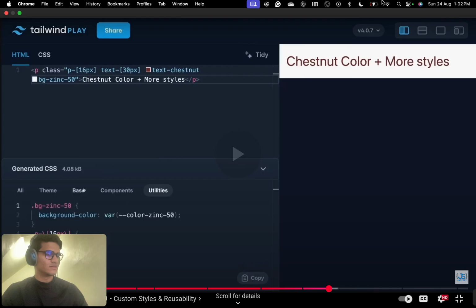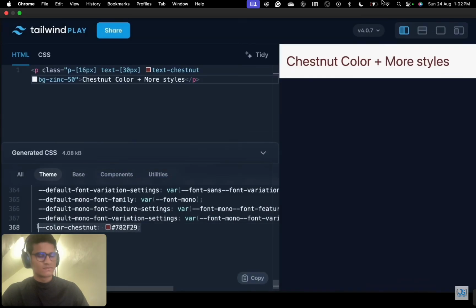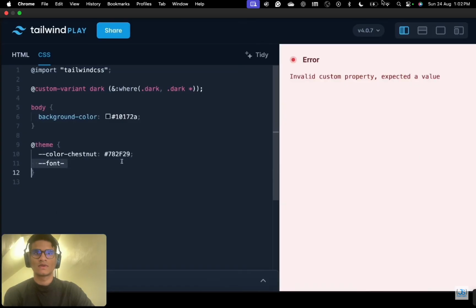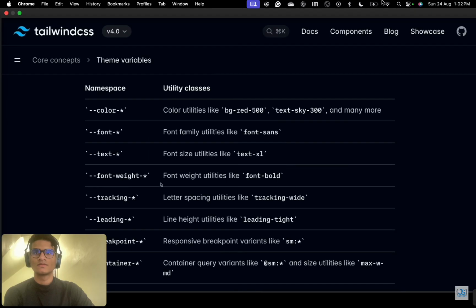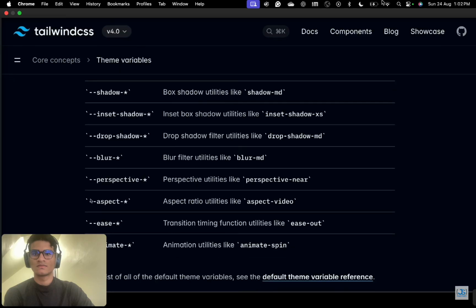Life is easy. Check the theme tab within the generated CSS and search for your newly added color. You can see it right here as a single line of code. As you expected, for this to work, there has to be a specific rule or syntax of what should be configured in which way. For example, colors are defined by prefixing them with --color and then a name, and a custom font can be introduced by something like --font, and then you can define the size. You can read about all of these different namespaces within the Tailwind CSS docs. You can change anything from colors, fonts, text sizes, breakpoints, containers, blurs, animations, and more.